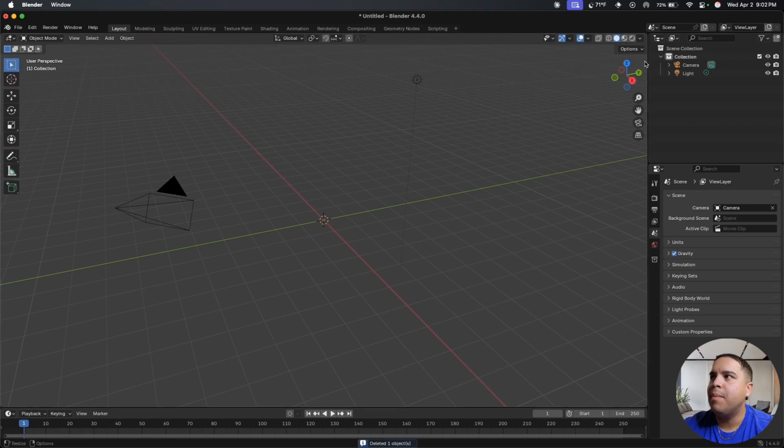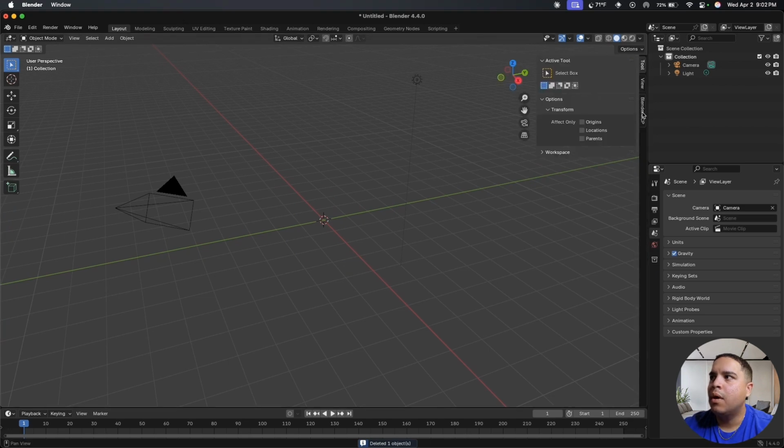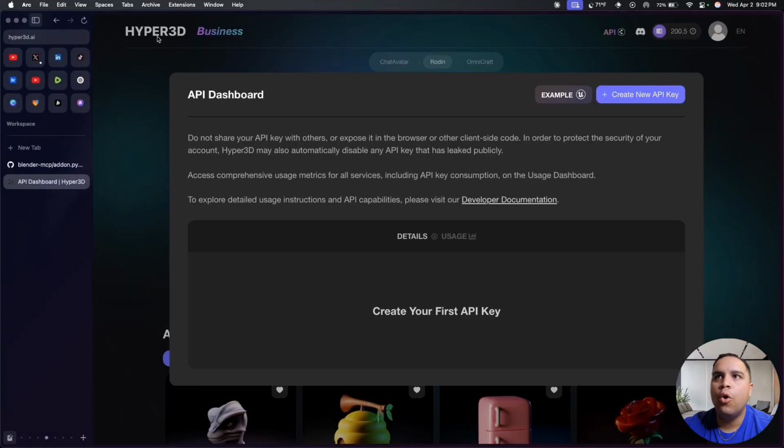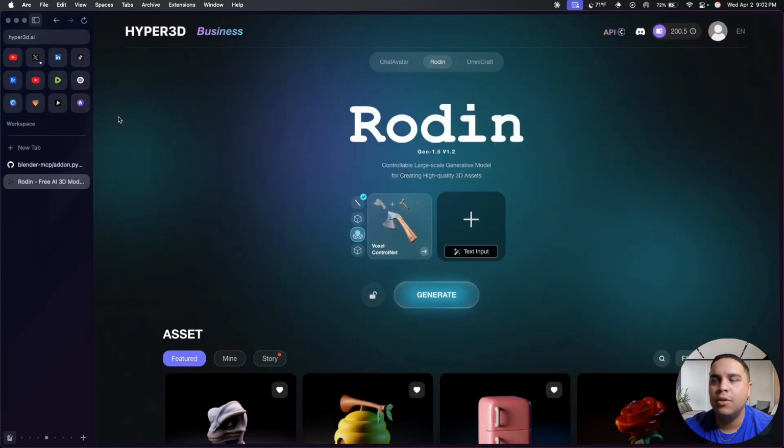Now, for the next step, you will want to click on this arrow, go to Blender MCP, and this is the basic installation. Now, I will show you the good stuff. For the next step, we're going to lower this and go to Hyper3D.ai. Again, this is the good stuff.